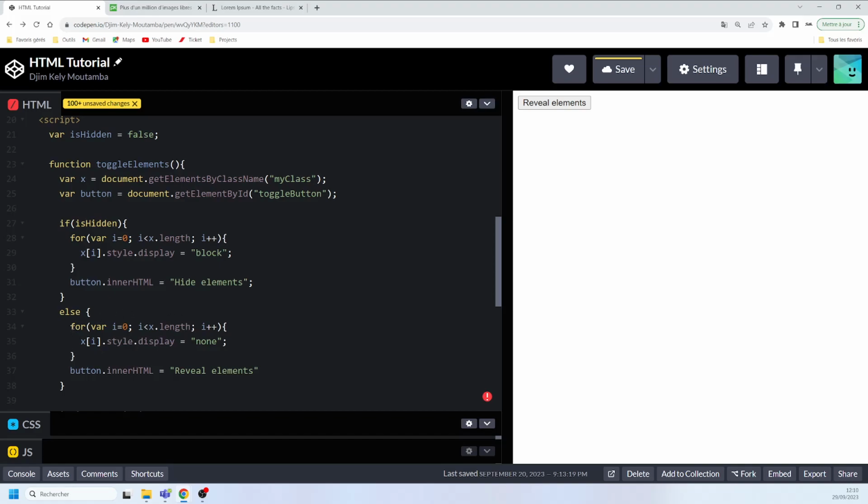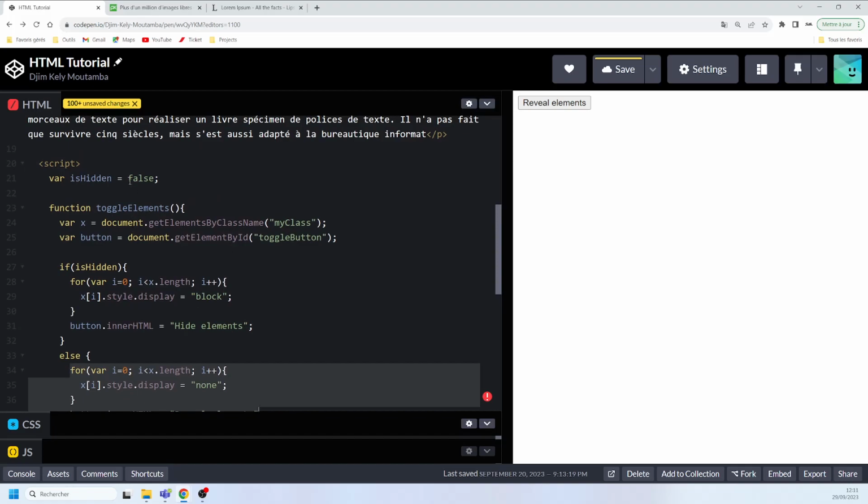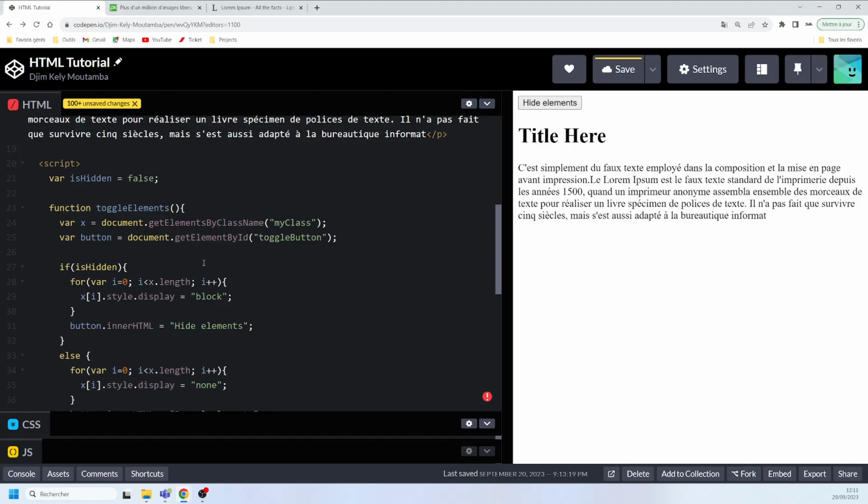Yeah, so this is the portion of code here that has actually happened. So now isHidden is set to true here. And if I click on reveal elements, it's going to reveal the elements. Okay, so isHidden is set to false. And then you can see the text of the button has also changed. So this portion of code has been executed.